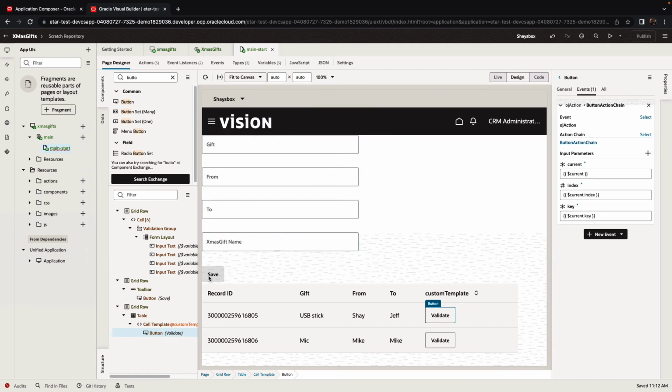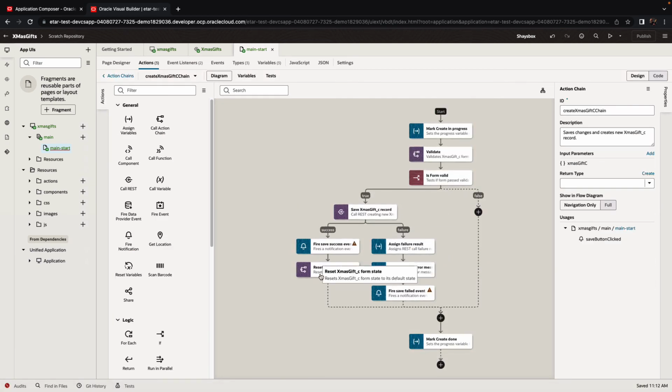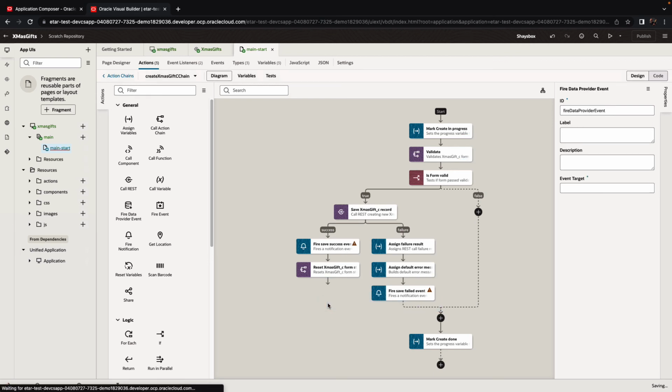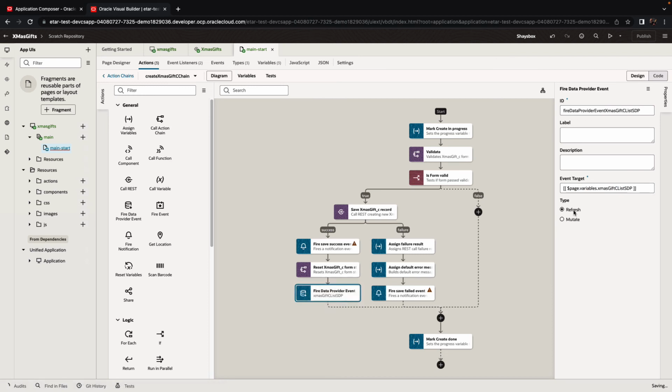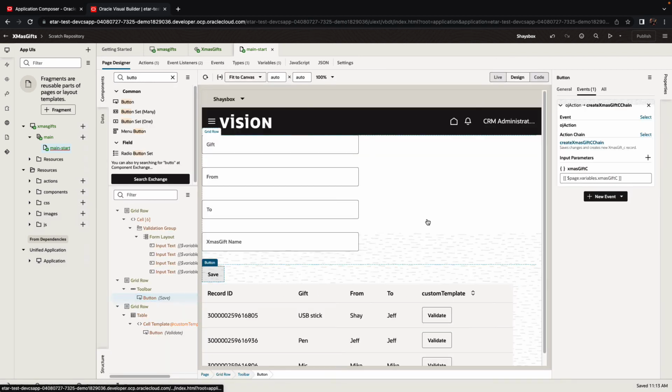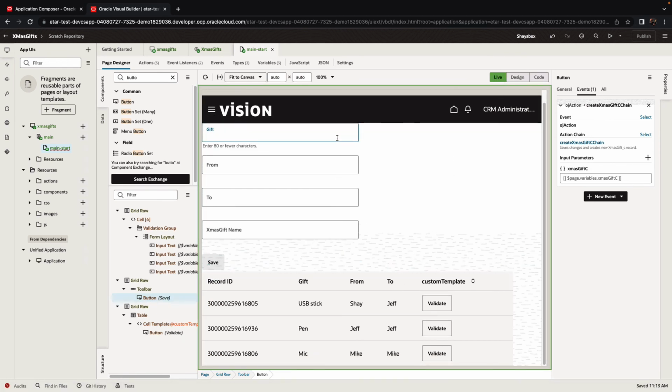So let's make sure that the save button that we have here also refreshes the table. When it's a successful insert, we're going to pick up a fire data provider event, drop it over here, map it to the service data provider that is behind the table, and execute a refresh on it. So now if we are back in our user interface, we can see the extra row because it was fetched.